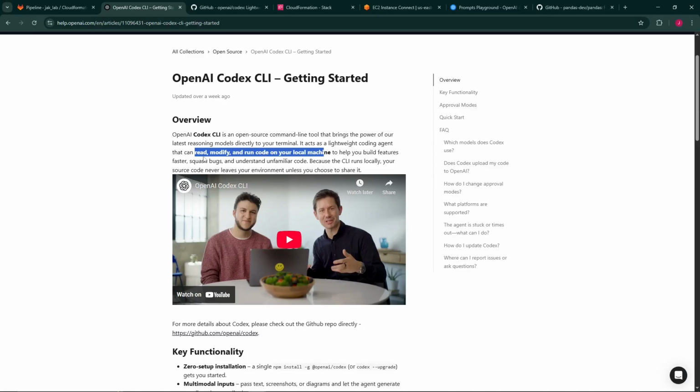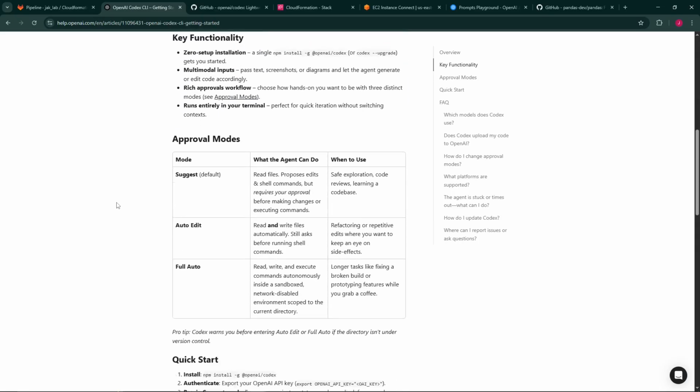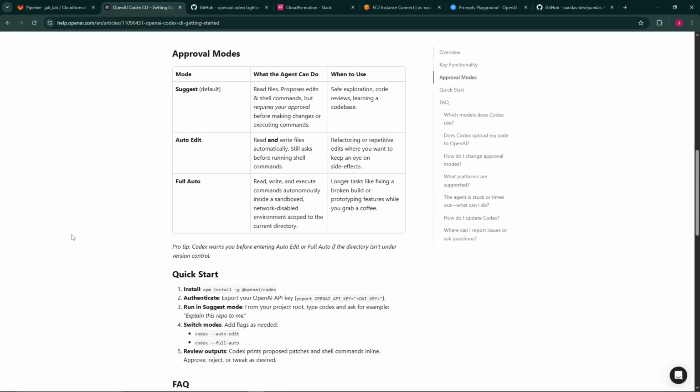So in today's video, we're going to spin up an EC2 instance to act as our lab. And we're going to start from the very beginning and install, and then we're going to go over some of the use cases on how it can be used. So with that being said, let's get right into it.